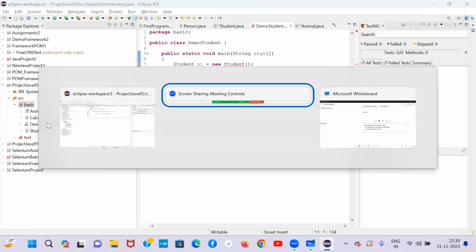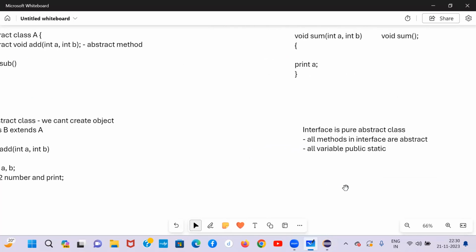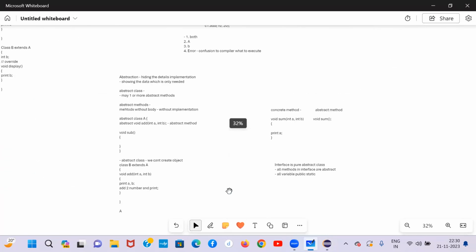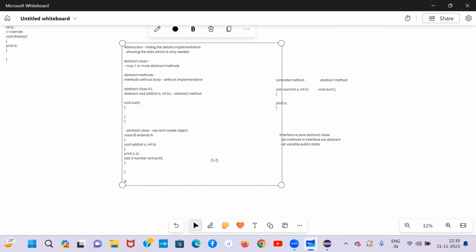Why do we have abstract classes? We have abstract classes just for hiding the details from the user. We don't want to show everything we have to the user, whatever the methods or the logic inside them. For that, we have abstract methods. Java has given us abstract methods, which end with a semicolon and don't have a body.